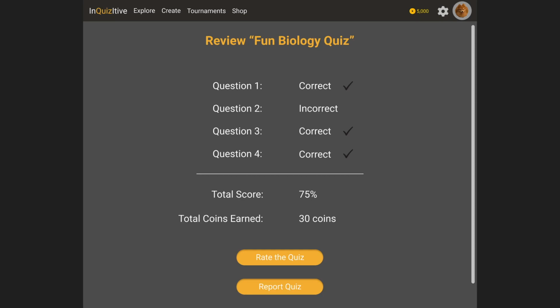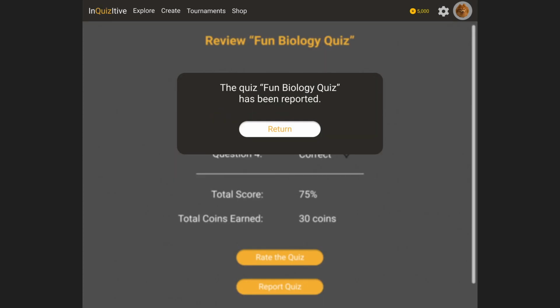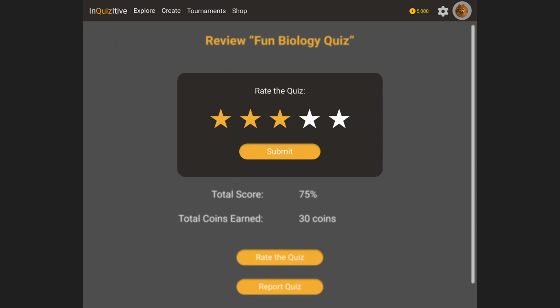If the quiz was inappropriate or gave incorrect information, the player can use the report quiz button to report a quiz, which will send the link and information to the quiz to an admin through an email. The player can also click the rate quiz button to submit a rating by clicking one of the 5 stars, and the submit button will take them back to the explore screen.